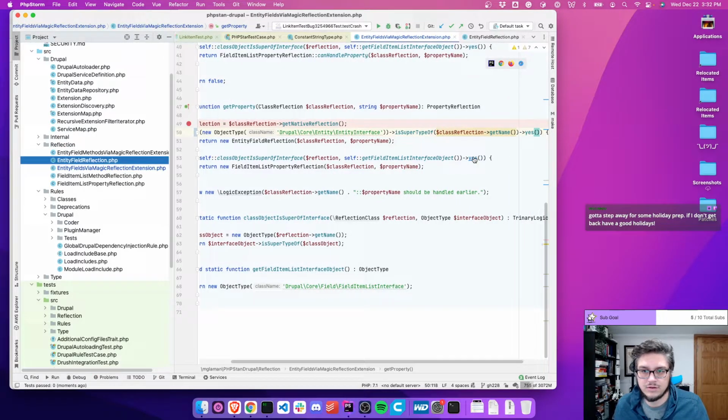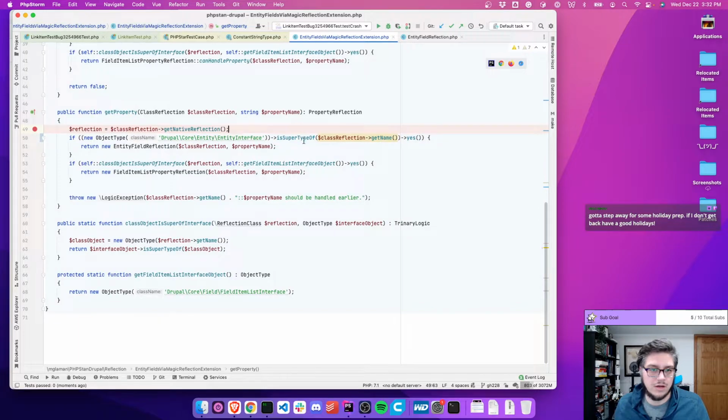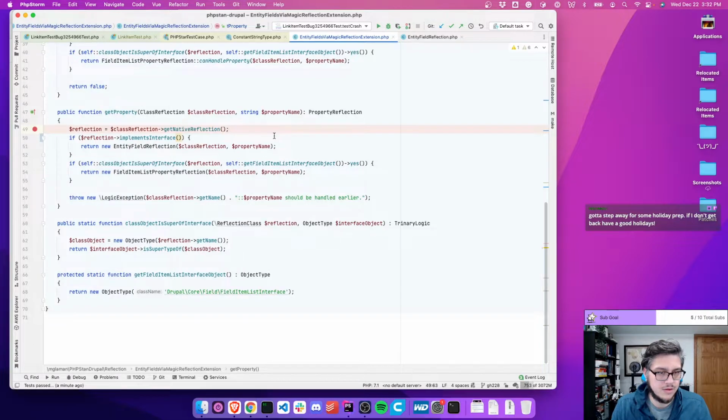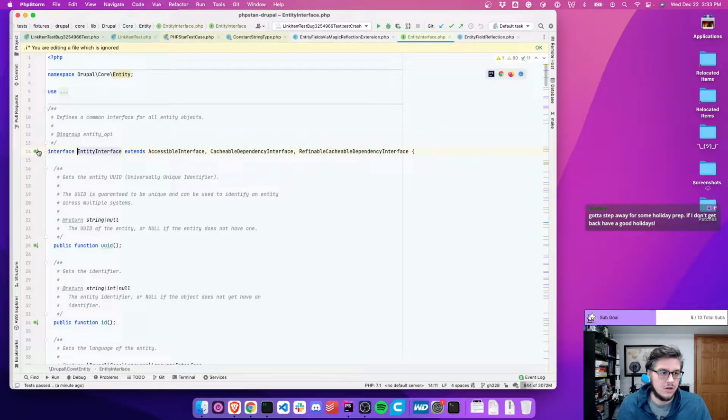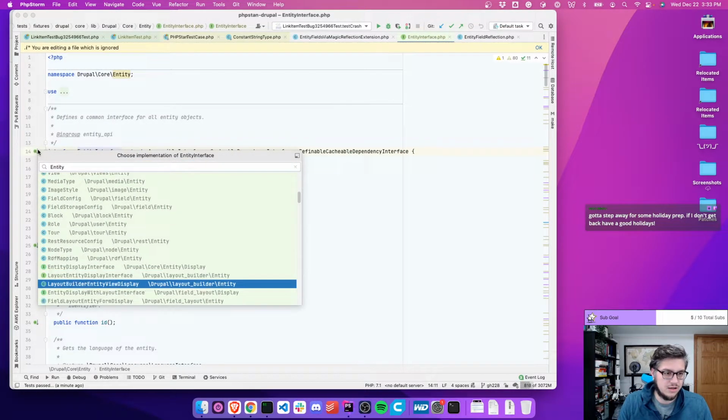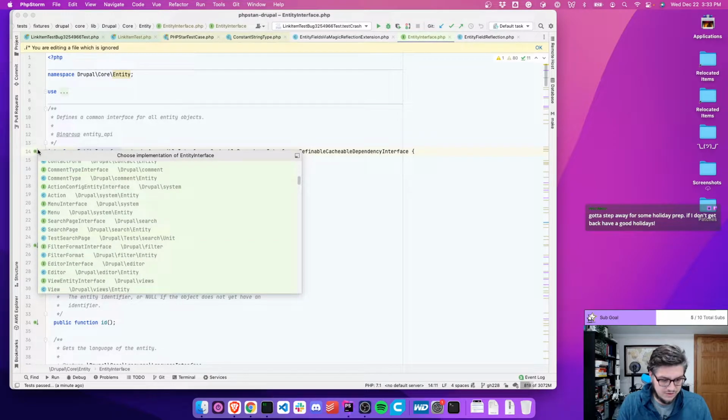Yes. Oh, duh. We can't do those. Can't really do it that way. Well, I guess that's where this kind of is handy when we do. Okay, I'm not getting that far. So entity field reflection. We have an entity interface. Let's just look at entity. Maybe this is where it needs entity.